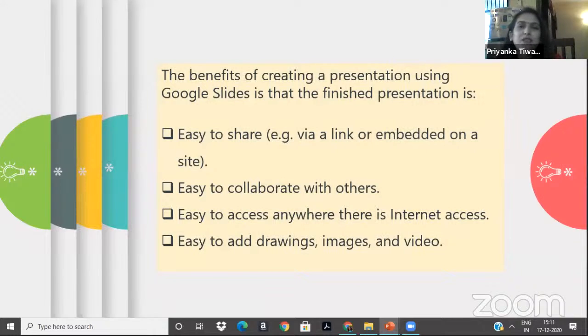So what are the benefits of creating a presentation using Google Slides? Your presentation is easy to share. What do I mean by that? Generally nowadays when we make PPTs, and let's say you want your colleague also to work upon that, you send it through an attachment, right? So it takes space in your inbox also. But when you work on Google Slides, you can share it simply via a link. I'll tell you how further. So it does not take up space in your inbox.